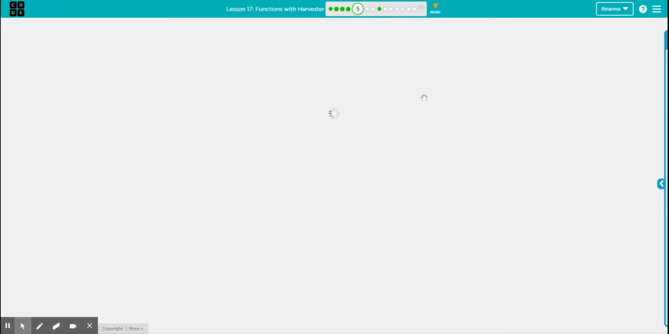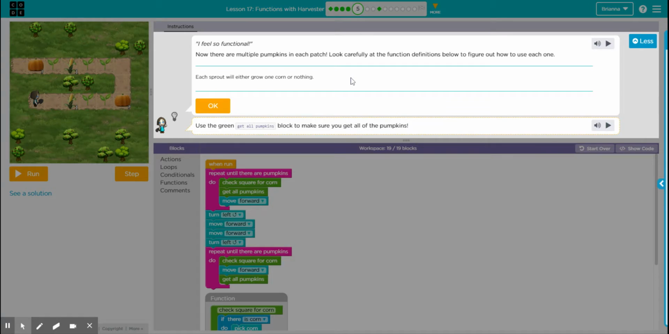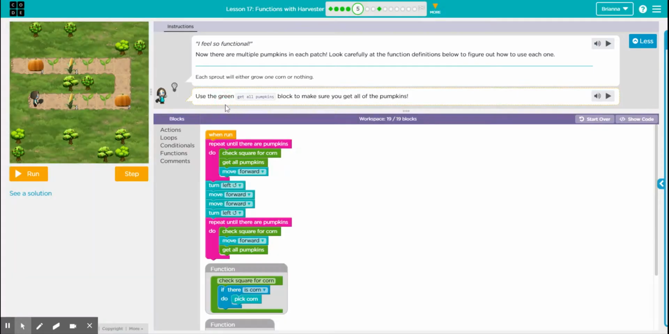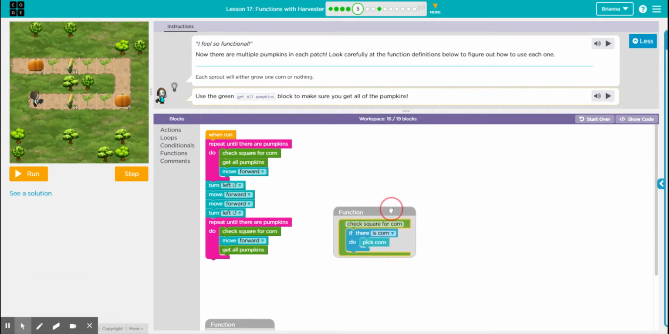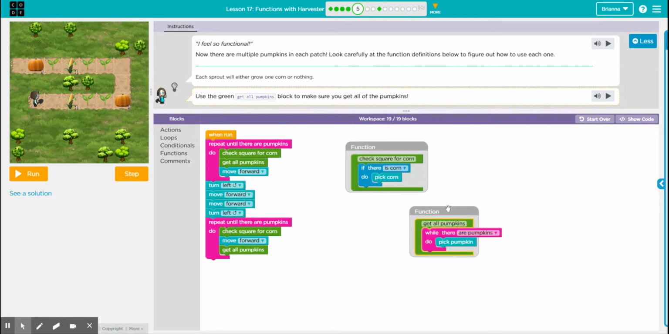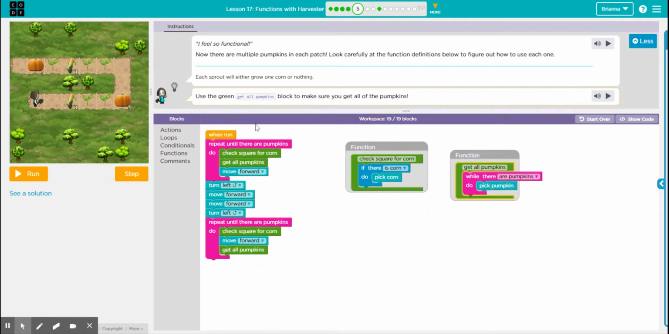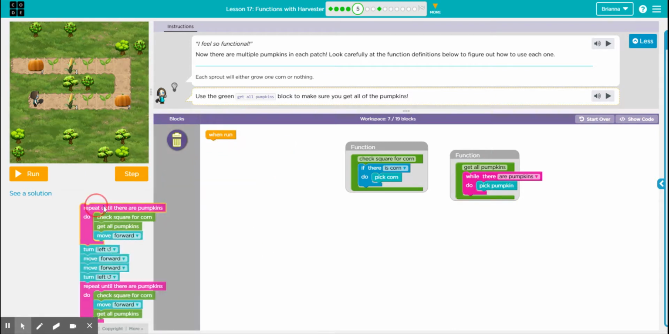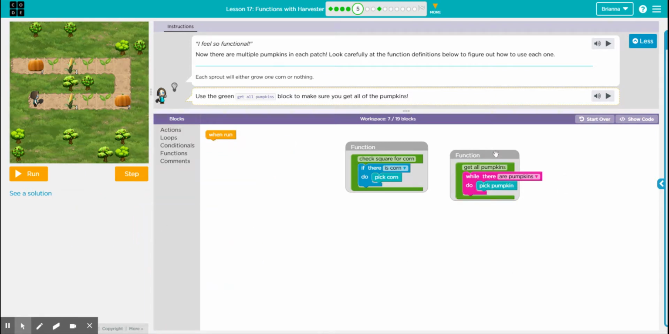All right, next one, level 5. All right, now there are multiple pumpkins in each patch. Look at the functions below to figure out how to use each one. All right, so here's my two functions. I've got a get all pumpkins, and I've got, let me move this code out, so that wasn't right. I've got a get all pumpkins, and I've got a check square for corn.